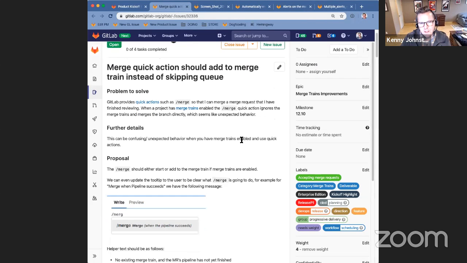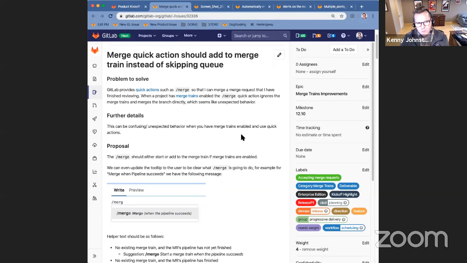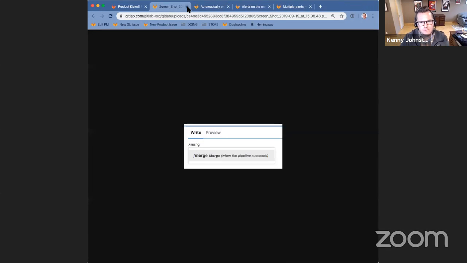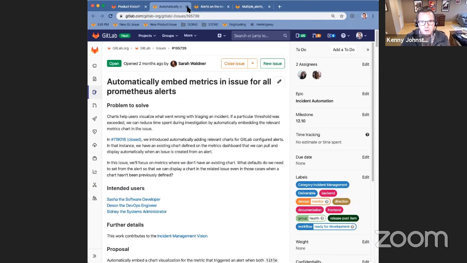And then next, in the release stage, when you've set up merge trains, we still had this quick action for /merge, and it was not necessarily clear what was going to happen if you did a /merge quick action, if merge trains were set up or if the pipelines had succeeded or not. So we're adding this improved UI so that you know when you are using the /merge action, what action that is going to take. There's an example of the preview of that.